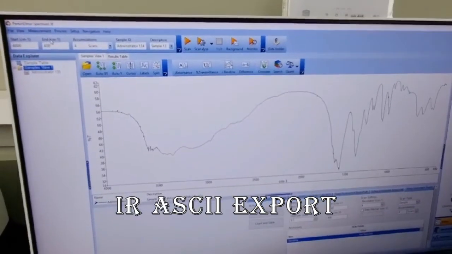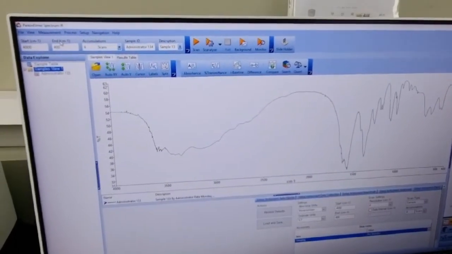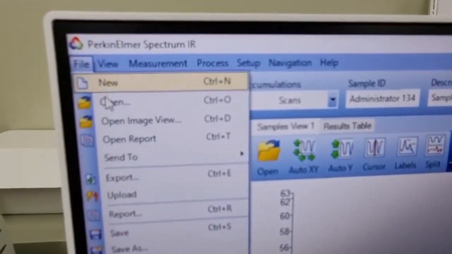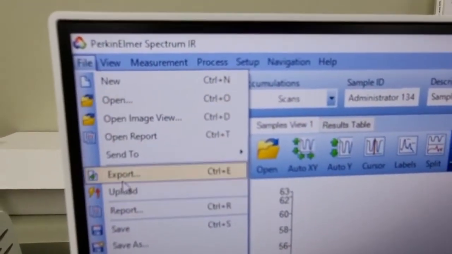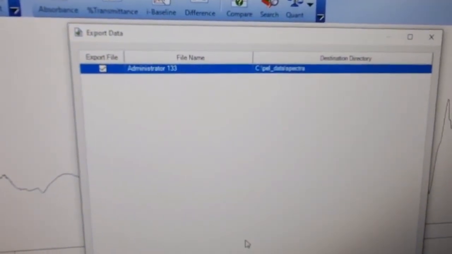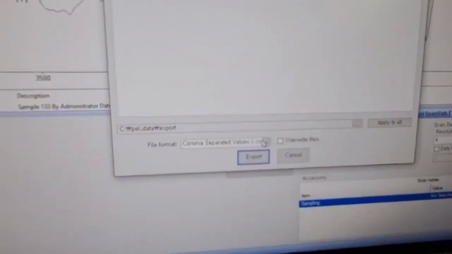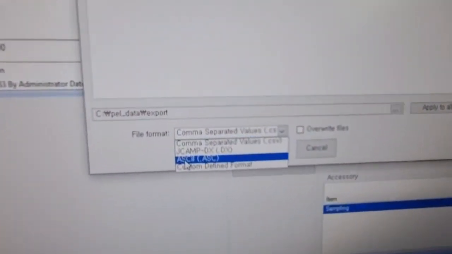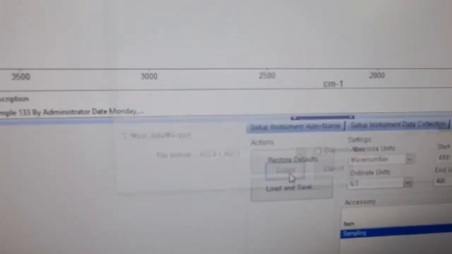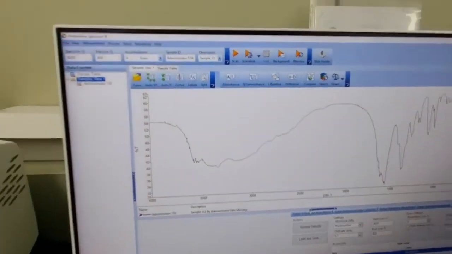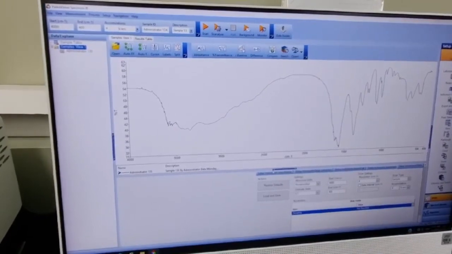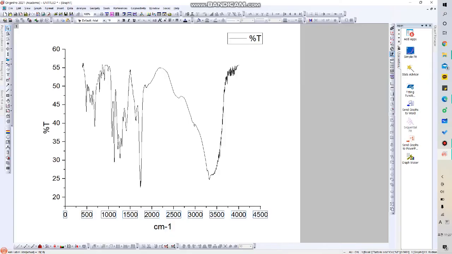In the case of extracting ASCII files from IR, you should click the file bar and click Export, and this screen will appear. In the bottom line, you should change the comma separated values into ASCII to ASCII, and when you click Export, it is exported in the file directory that you entered earlier. You can see that the graph appears like this.